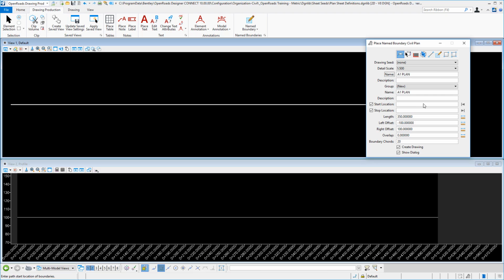Then on the start location, you can select in there and pick the alignment, hit the left arrow, and then this is a metric full-size sheet that we have set up on our A1 for 350 meters. So I'll put 350 for the stop, which matches up with the length.